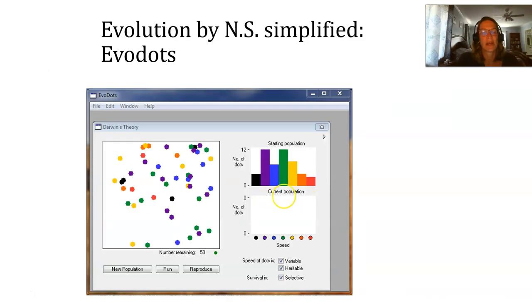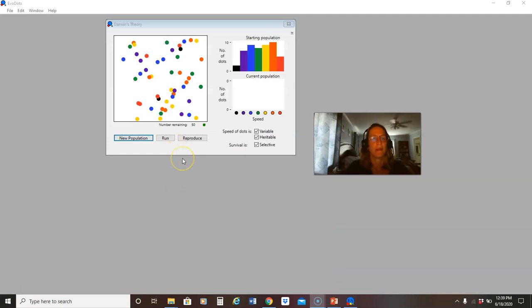So now I'm going to demonstrate how to simulate natural selection using this program called EvoDots, and I will be right back with that. Okay, so here is the EvoDots program that I was telling you about, and this is just a brief simulation of how natural selection works.